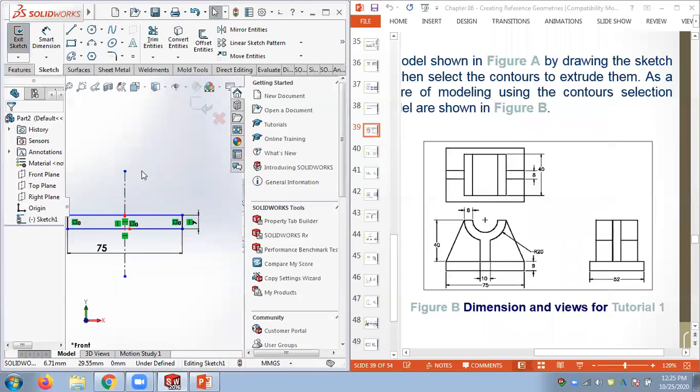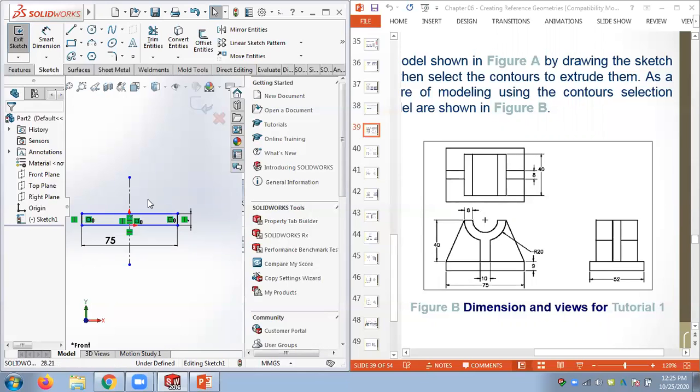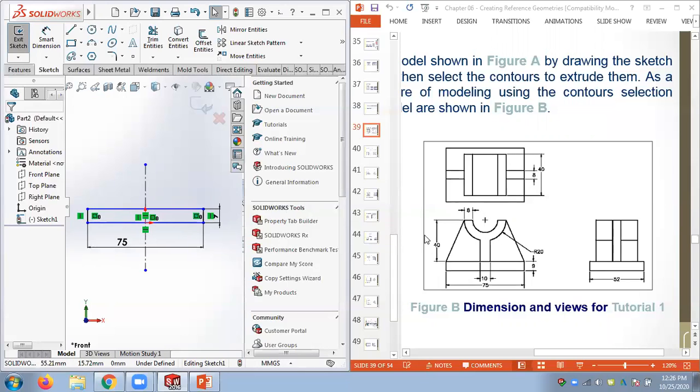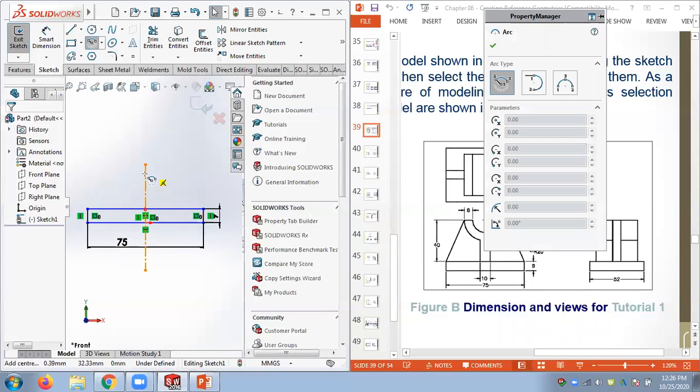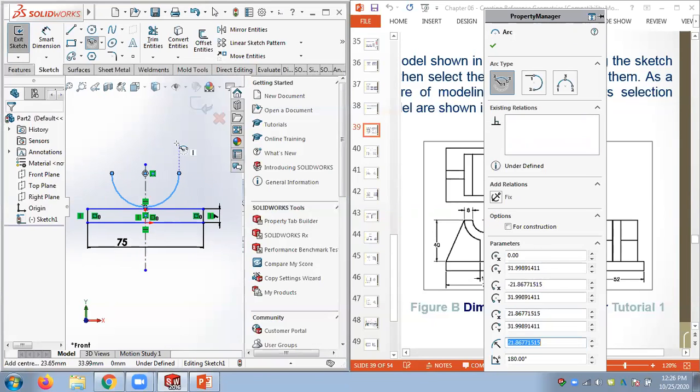Rectangle is done. Then we can't draw these two lines because these two lines depend on this groove. So better we model that. So if you want, you can model two circles and trim that, or else you model one circle, one arc and offset. There are a lot of ways. So I'll just use this one, center point arc method, and just draw something like this. Okay, it's a rough sketch.